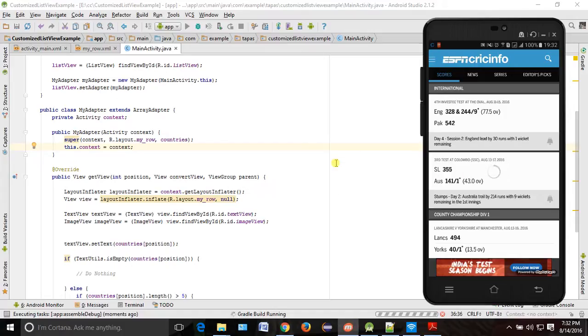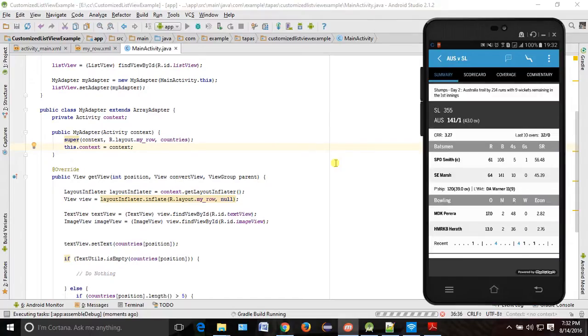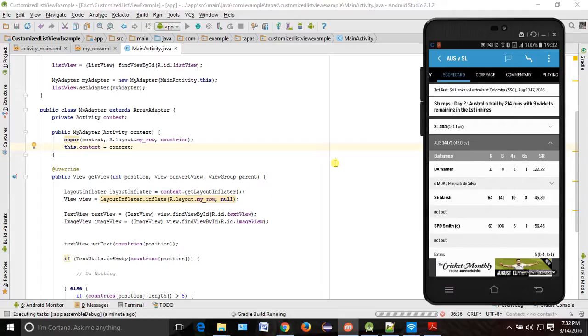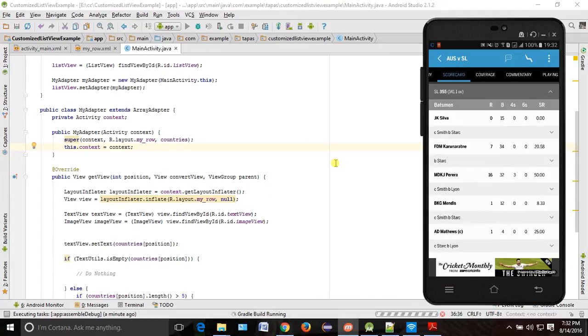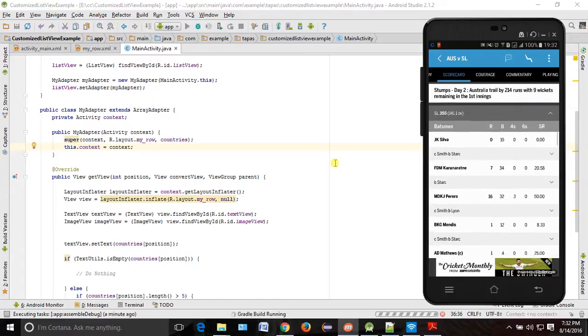Oh, Sri Lanka, Australia is also going on. Who scored here, 355? Chandimal. Oh, this is okay, a Test match.